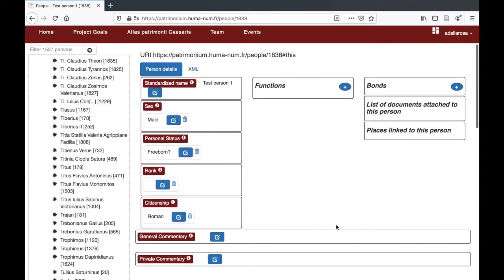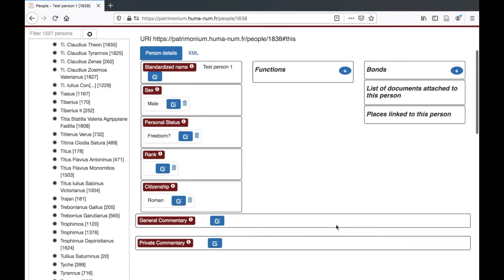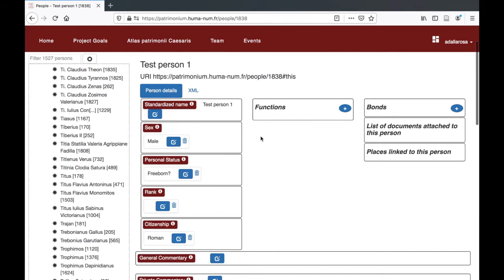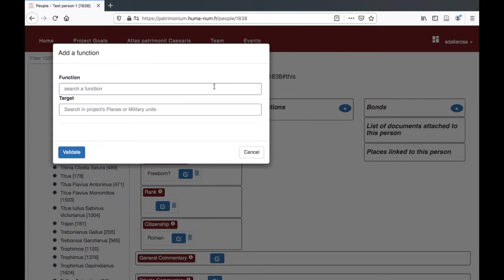So the person is here, and you can also, of course, as I said, edit. Then let's say that we want to add some function. Let's put some examples. So he perhaps was prefect.